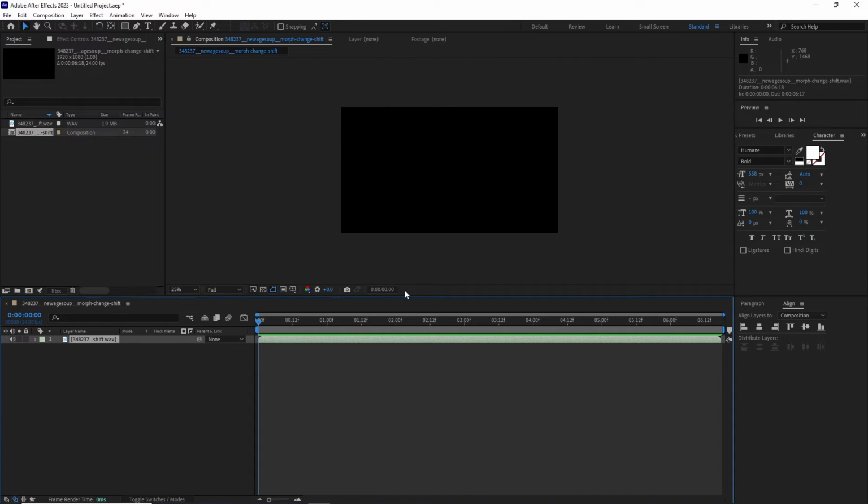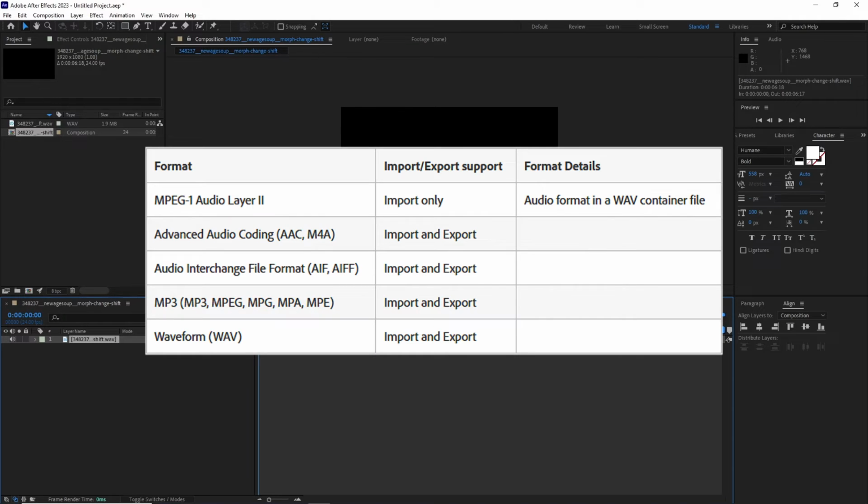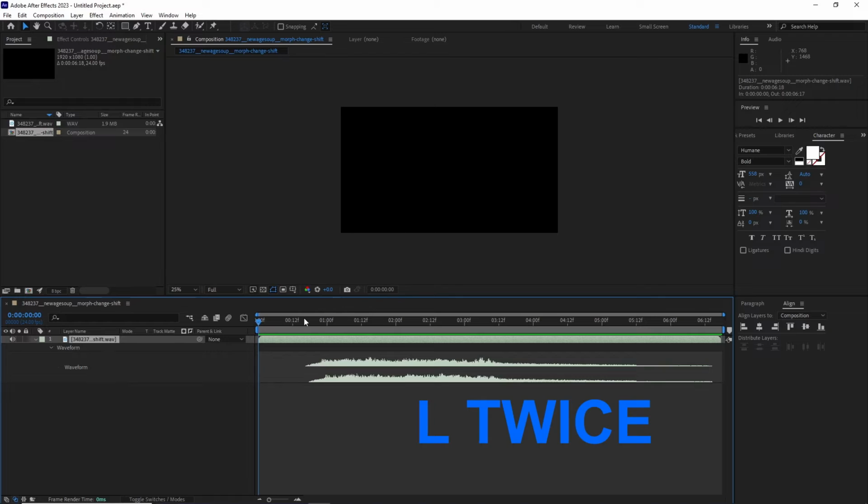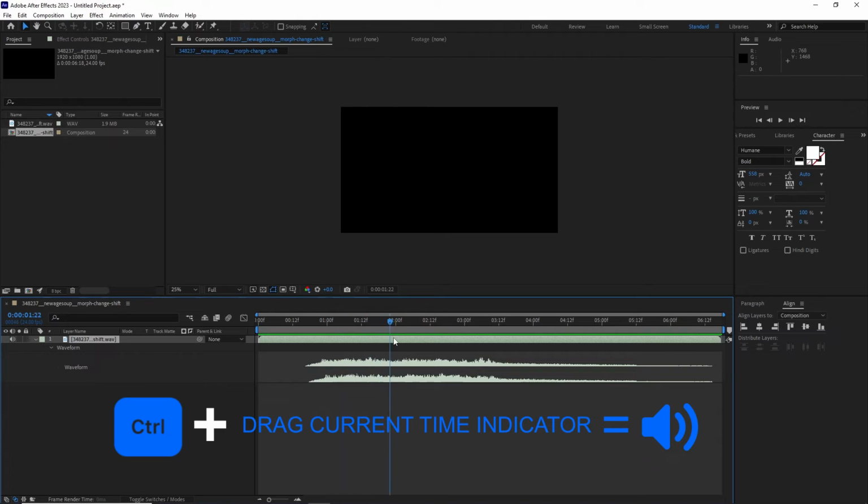When it comes to audio, After Effects doesn't have a whole lot to offer. There are only a few types of audio files that After Effects supports. Still, there are a few audio tricks I can help you with. I've imported a WAV file here, and if I hit L, it will reveal the audio levels. And if you hit L twice, as in LL, it will reveal the audio waveform. If you drag the current time indicator in After Effects, it will not play any audio like Premiere. But if you hold down Ctrl and then drag, you can hear the audio back.